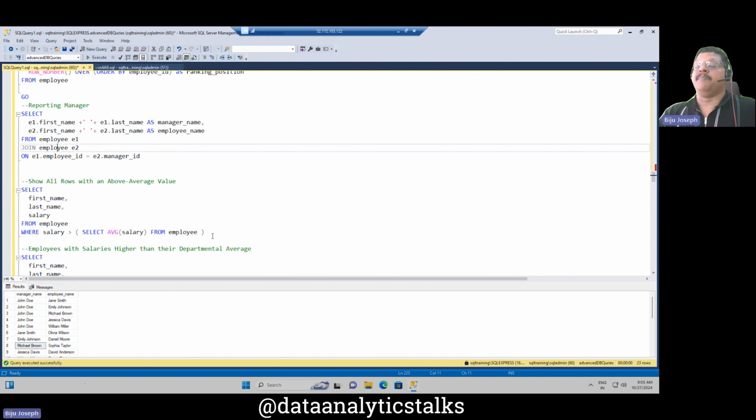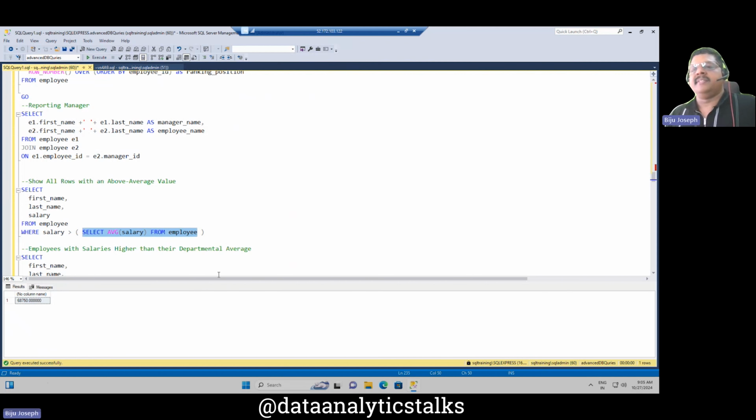So here we are using a subquery. In the subquery, we are selecting the average salary from employee. So what is the average salary? 68,750. That is the average salary. So how do you get the average? You are getting the sum of the salary divided by the number of employees.